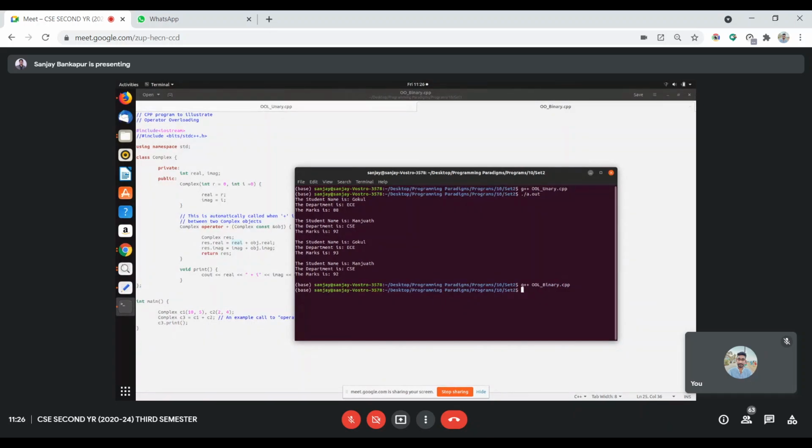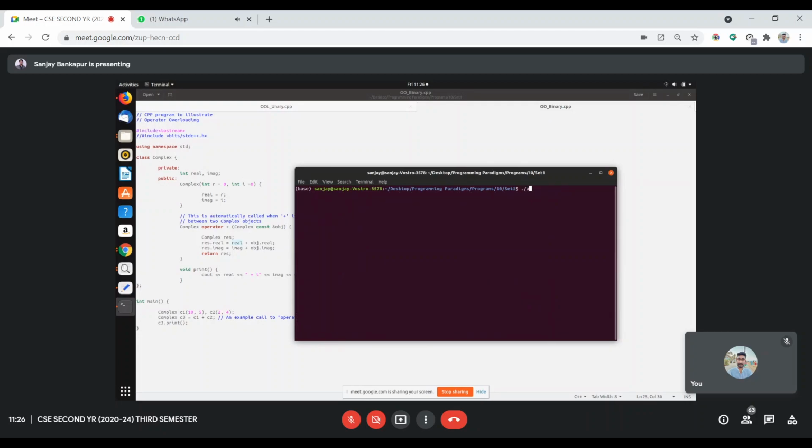I guess I'm in the set2 path, but I want to navigate to set1. ls, cd set capital set1, right? Yeah, g++ set oriented binary. Okay, ./a.out.